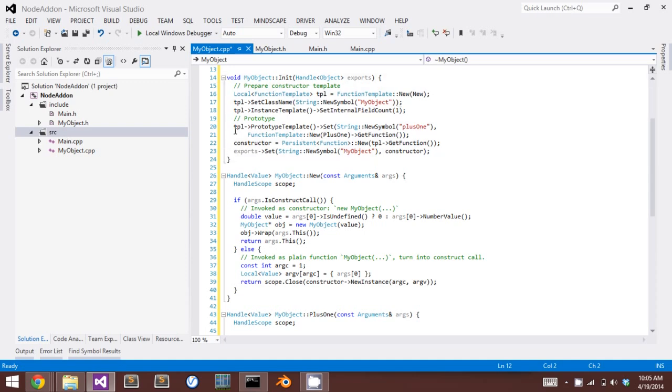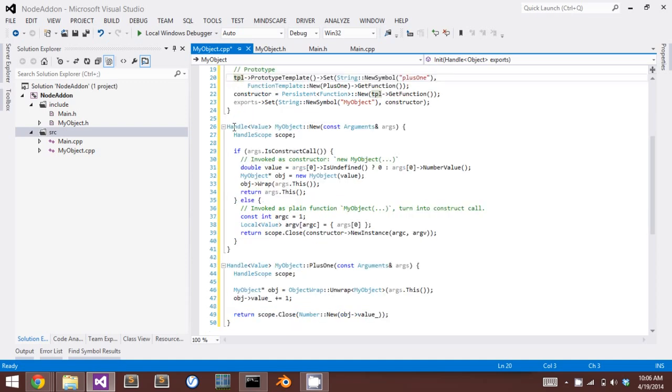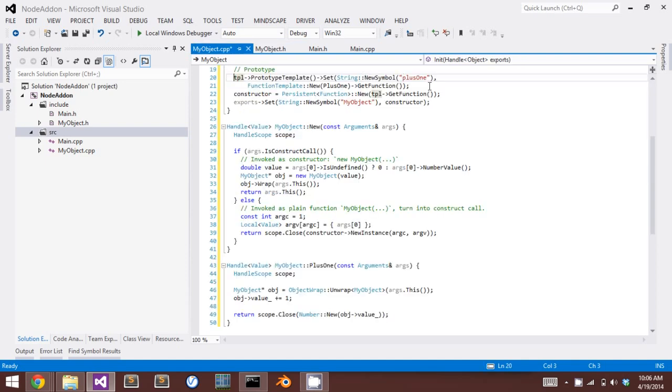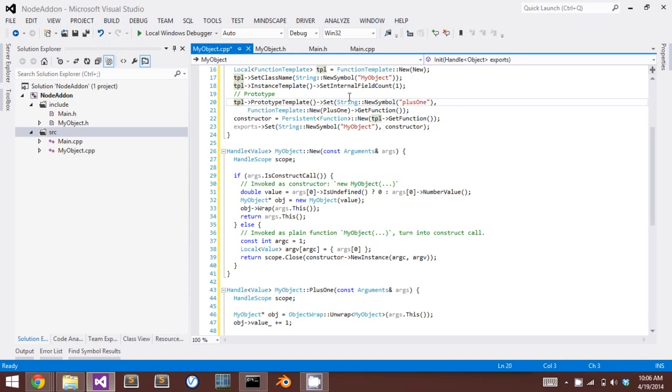After that, we're going to attach all of our functions that we want, specifically our plus one function, to our object. So we add the plus one as a string in here, and then we attach in the function template from the plus one function, and we use the get function to bind this plus one to that function. Now we can create our constructor, and we set our constructor equal to the template.get function, and this is persistent.